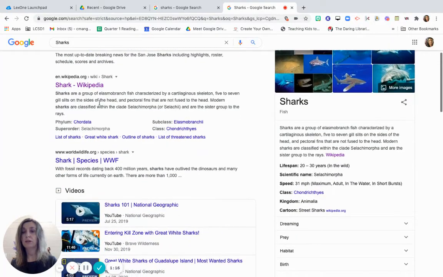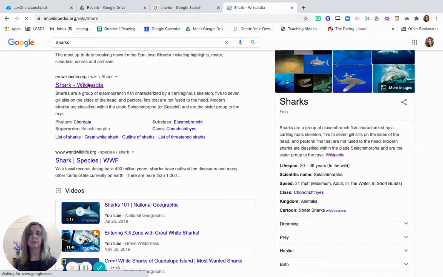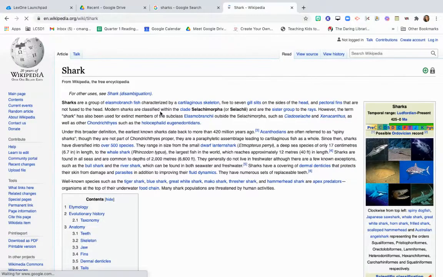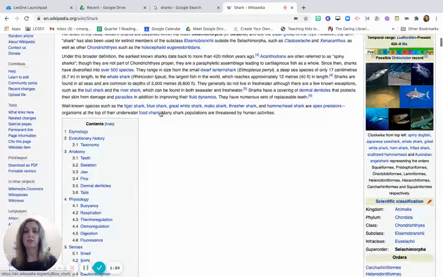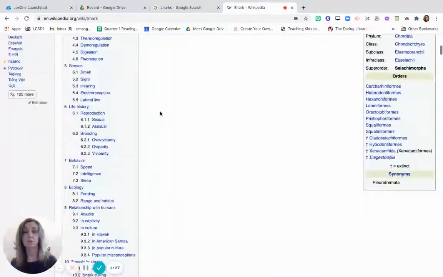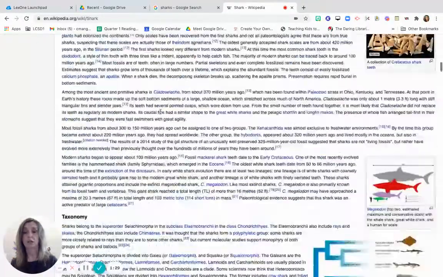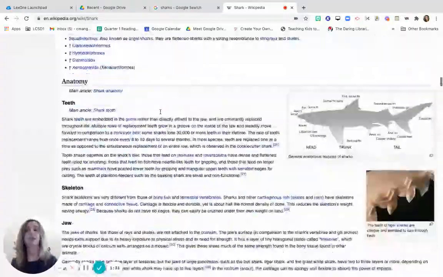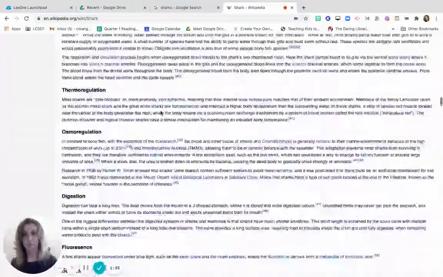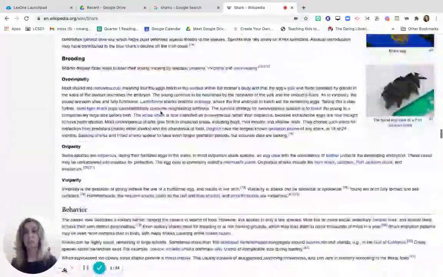I could scroll, okay, Wikipedia, that would certainly tell me something, right? Okay, it does, but look at all of this information. Look at all those blue words. This would take me hours and hours to go through. And there's probably 20 pages or so.